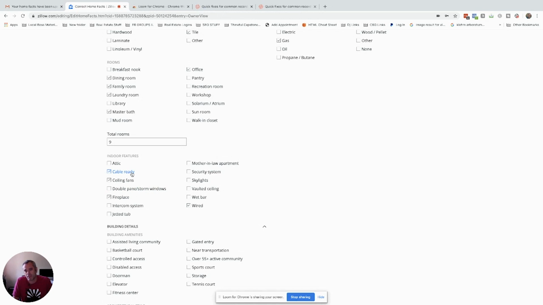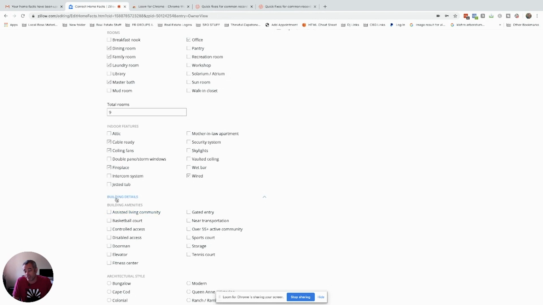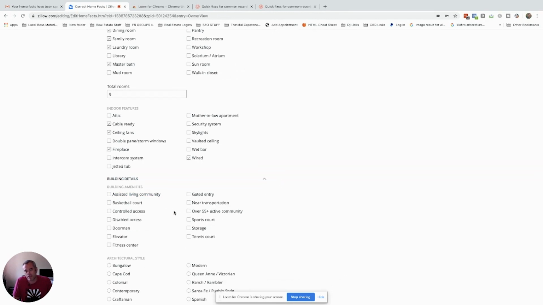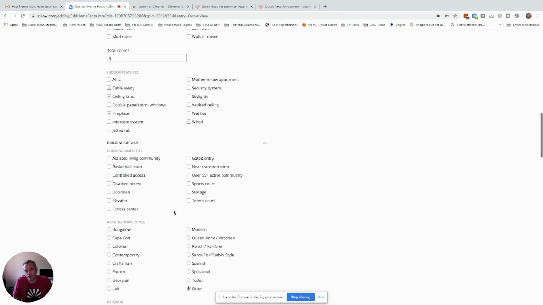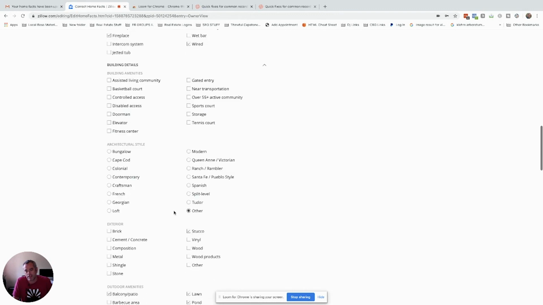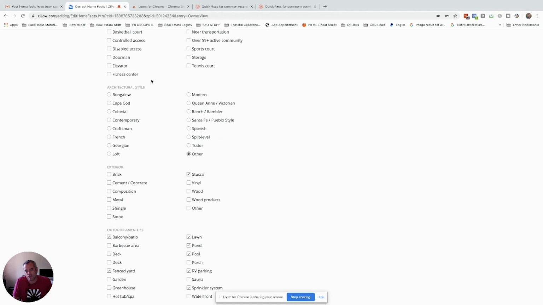So indoor features, just make sure this is all correct. I think I have a fireplace and this was not checked. So that's pretty important. And any details on the building. So this is not going to apply to a single family home, but if you live in a building, you want to make sure that those are checked. And then obviously the architectural style, if you know the style of your house, you'll want to check those.